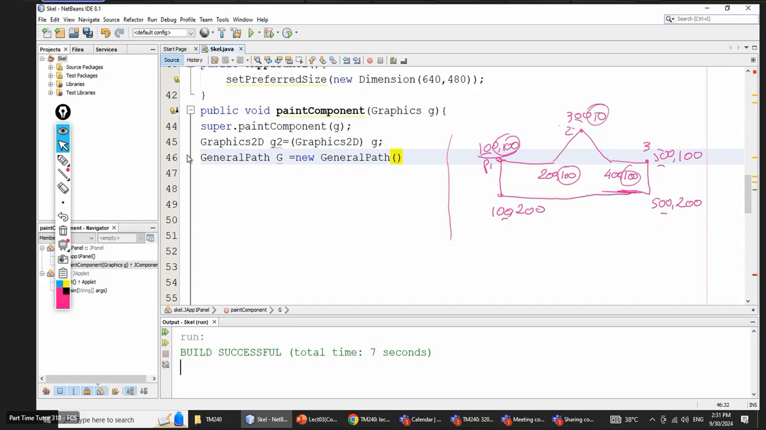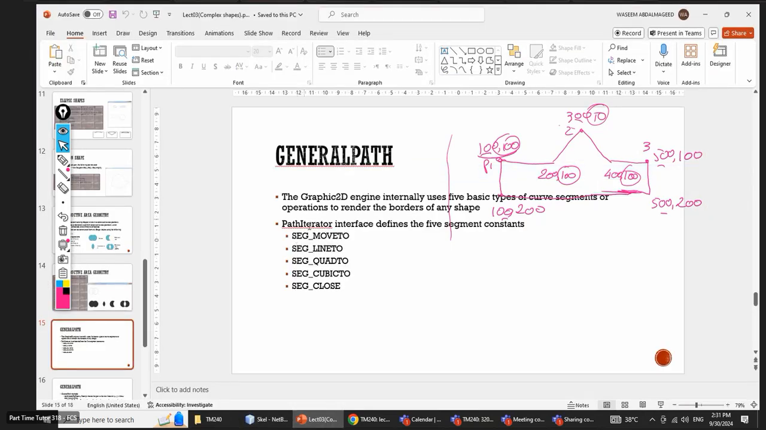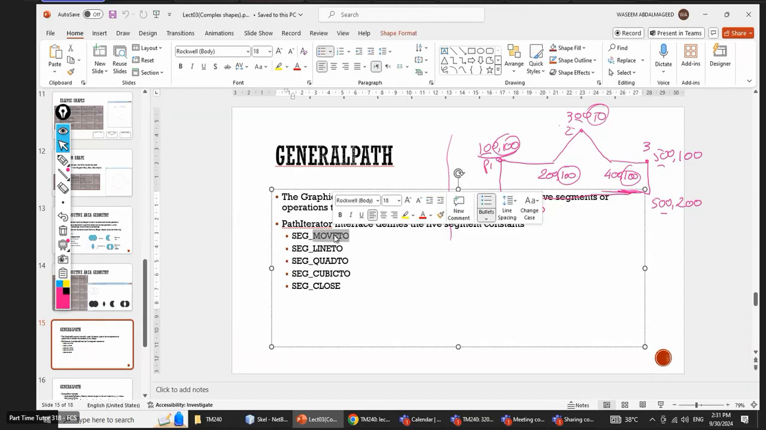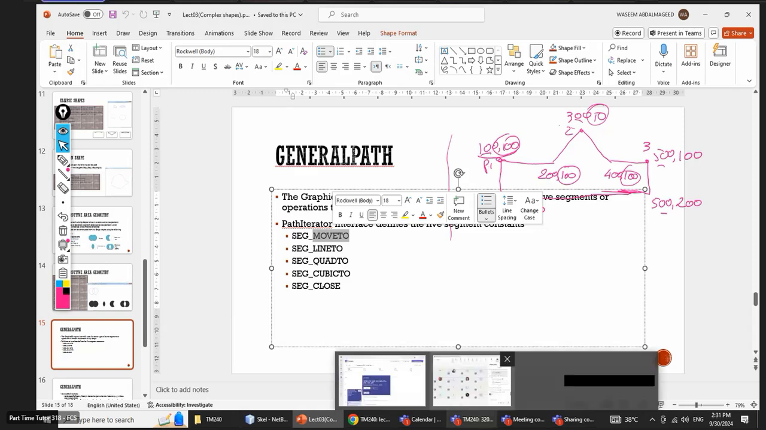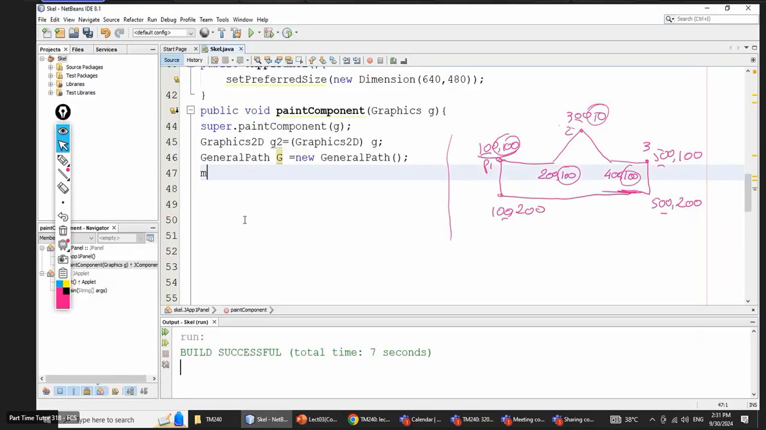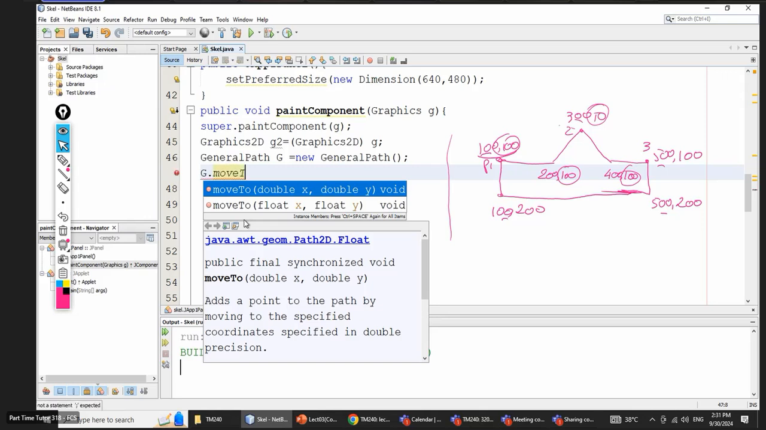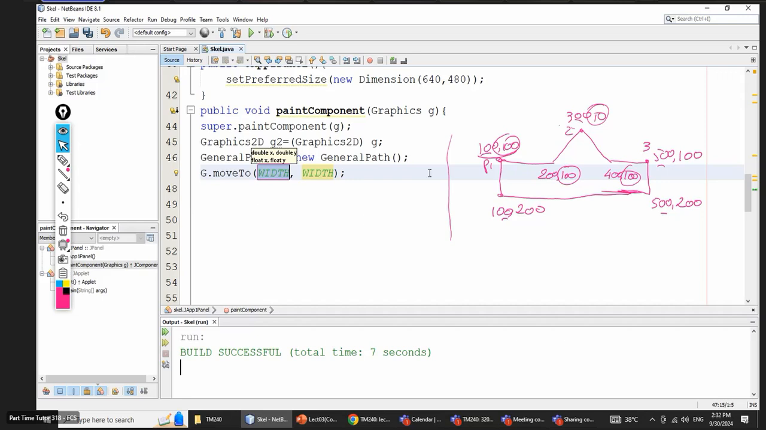Okay. So here we create the instance of general path. And I want to start from the point P1. So I have to move the pointer to the position P1. Which method do you have to use from these five methods? So I want to go to the first point, so I have to use move to, and then you have to go to the first point, which is the point with the coordinate 100, 100. So here we are moving the general path. So we're going to do G dot move to, and then we have to give the coordinate of the first point. So here we have 100, 100.